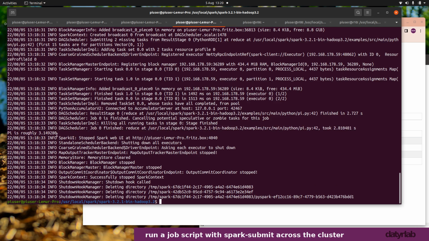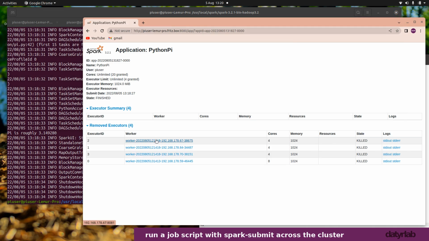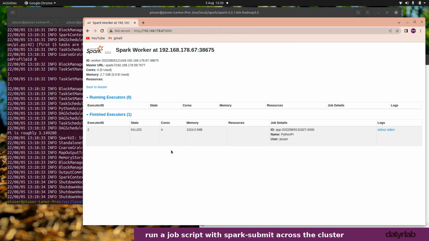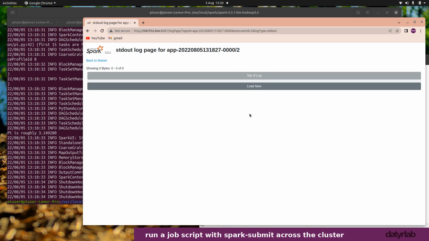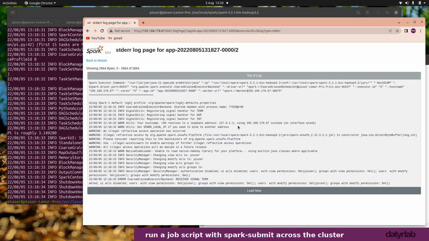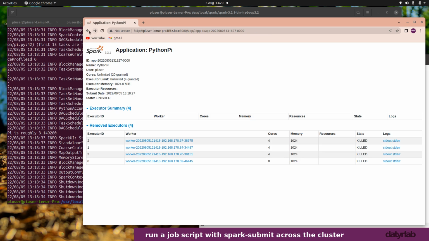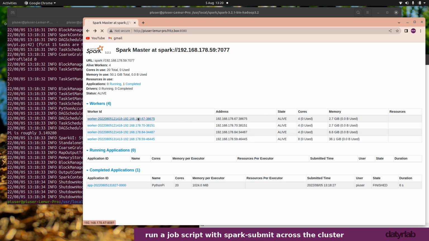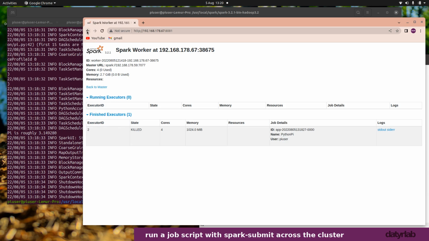So that is showing you how to run a cluster. You can go into each of these and you can get a little bit more information. Here's a log, standard out. If you had errors, it will show you what the errors are. And so all of your information is in your UI. And I think that's it.